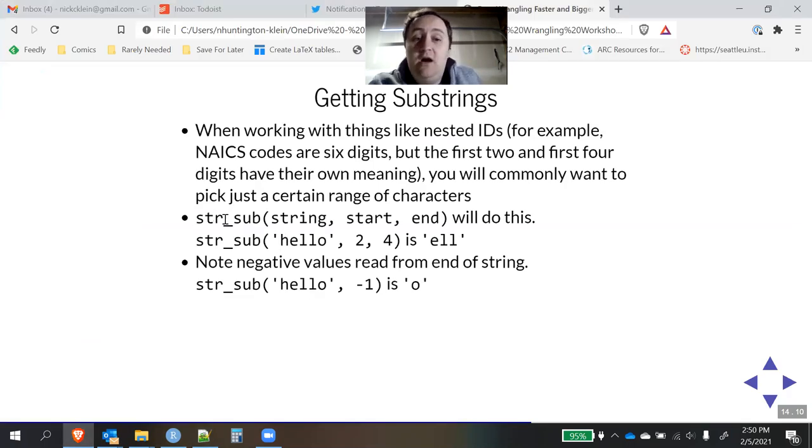Well, you can use str_sub, which you give a string. You tell it what character position to start at, and what character position to end at, and it will give that to you. So if you do str_sub("hello", 2, 4), it's going to give you the second, third, and fourth characters, which are "ell", right? You can also use negative values to read from the end of the string. So str_sub("hello", -1) is just "o". Notice I don't need the last argument here. If I want it to just go all the way to the end of the string, I can just give it nothing.